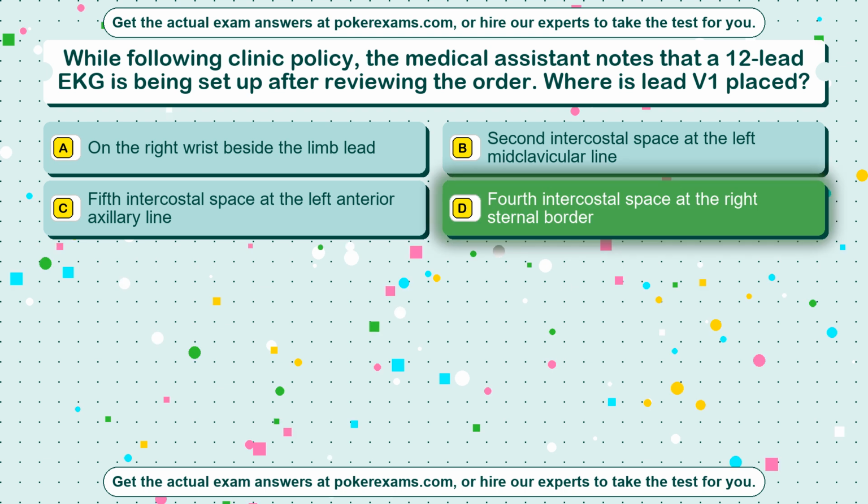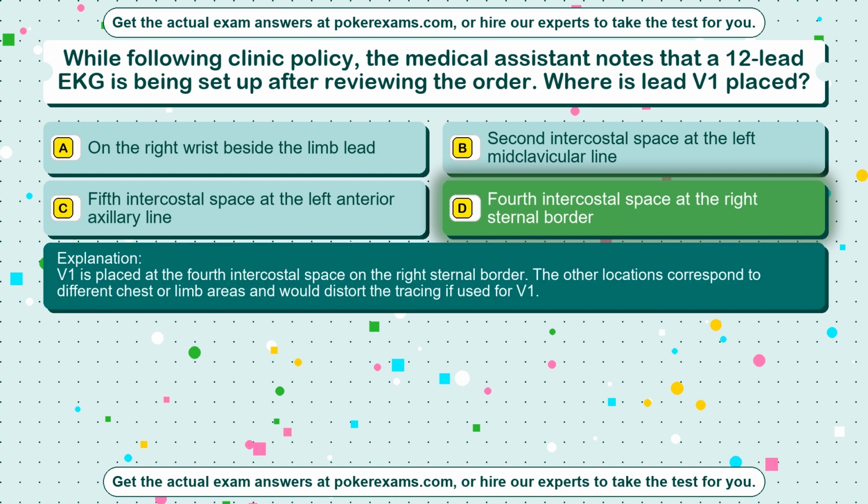The correct answer is option D, fourth intercostal space at the right sternal border. V1 is placed at the fourth intercostal space on the right sternal border. The other locations correspond to different chest or limb areas and would distort the tracing if used for V1.